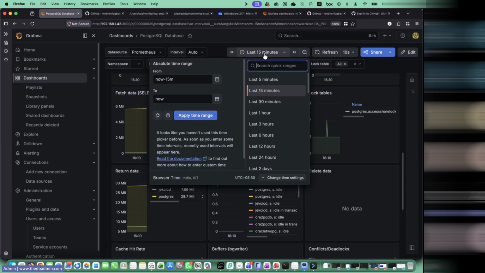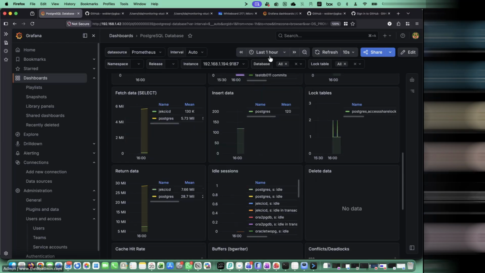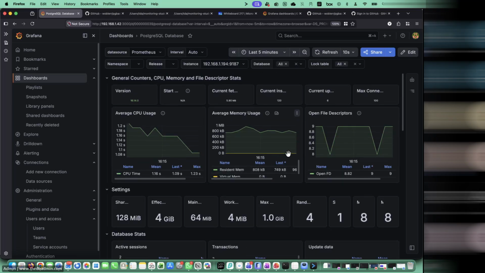Do you think it's good, meaningful? Overall, when we are seeing, what is CPU utilization, we can easily see it. So overall it is very useful when you are working as a DBRE and SRE and you completely want to monitor your database.